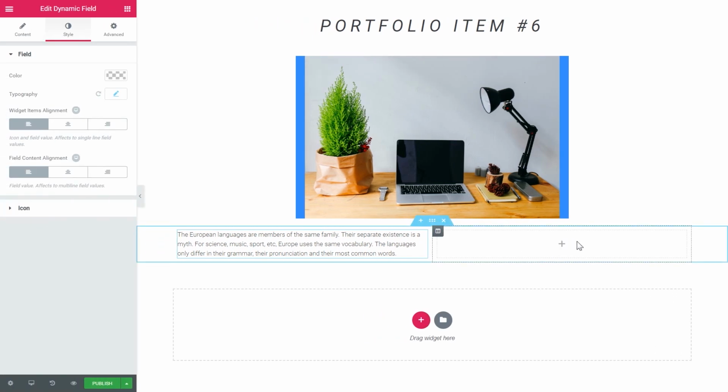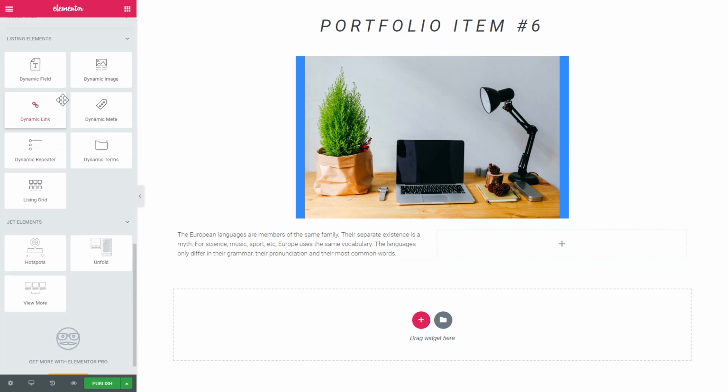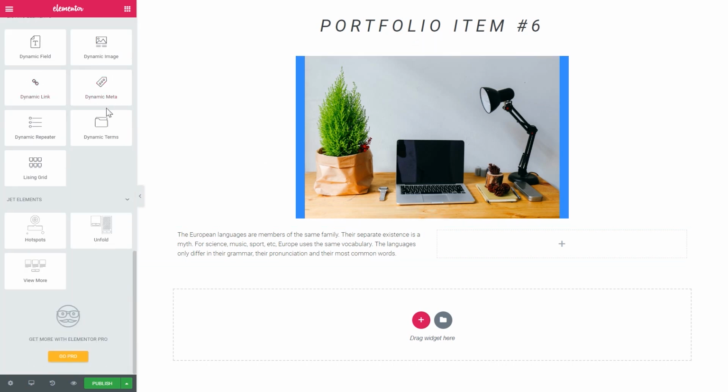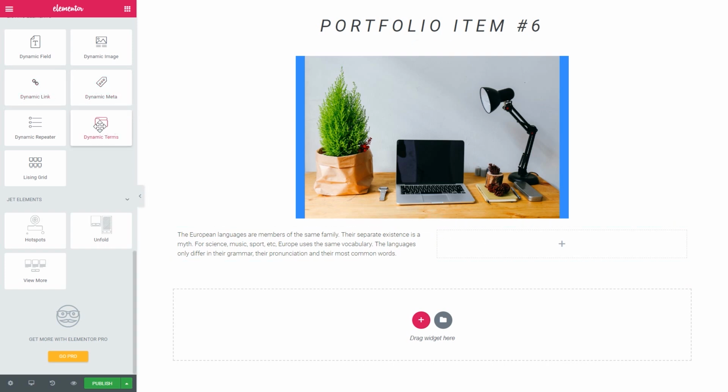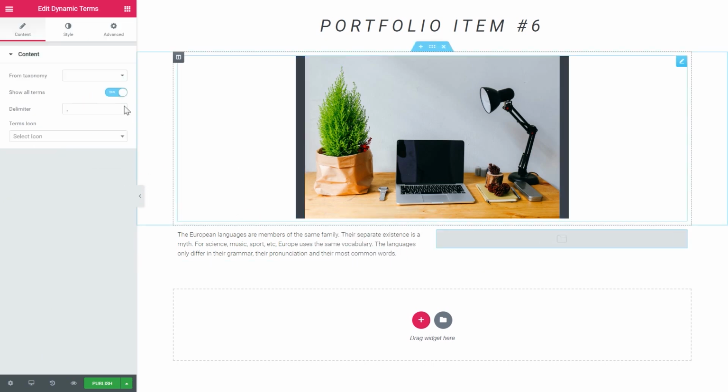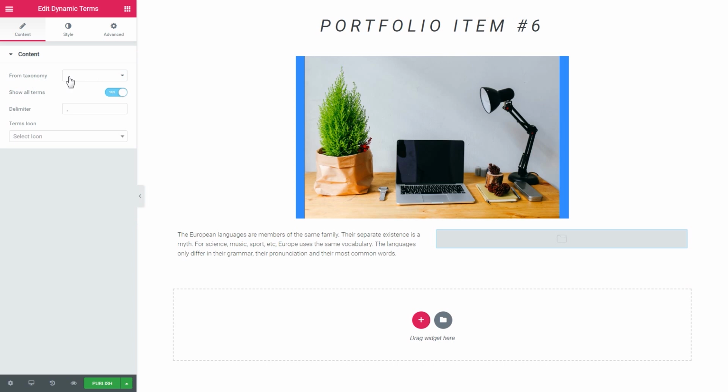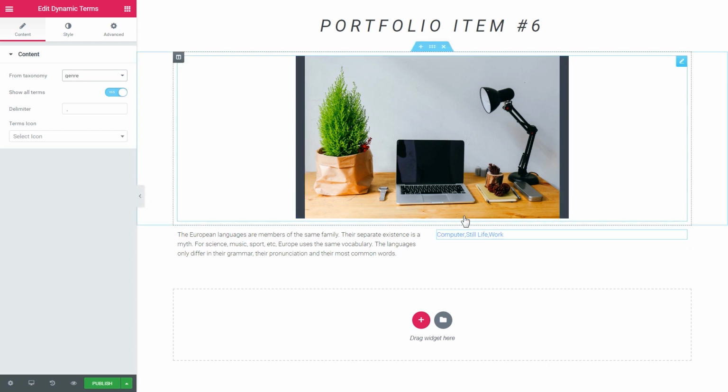Okay, now let's take care of this second section. As you remember, there was the dynamic meta, dynamic terms, and dynamic link. These are the widgets that we need to fill in this section. Let's start with the terms. And as you see here, you can specify from what taxonomy it's going to pull the information out. And I have the only taxonomy here. For every single post type, you will have the corresponding taxonomies that work with this specific post type. For my custom post type called portfolio, I only have the genre taxonomy. So I'm going to use this one.